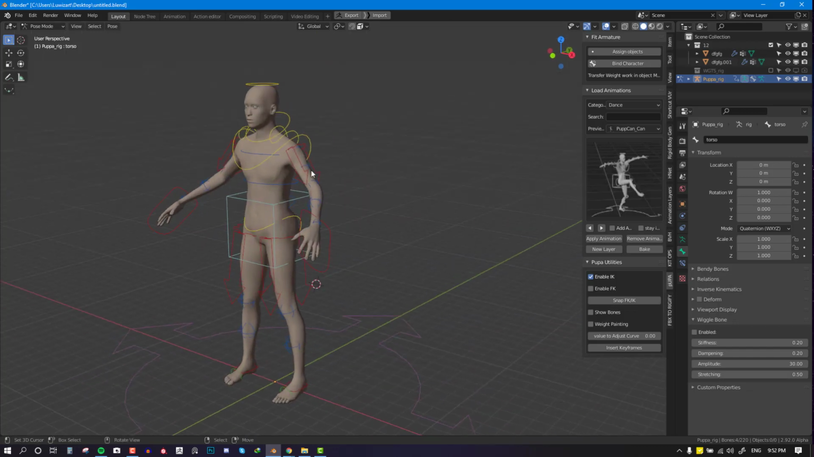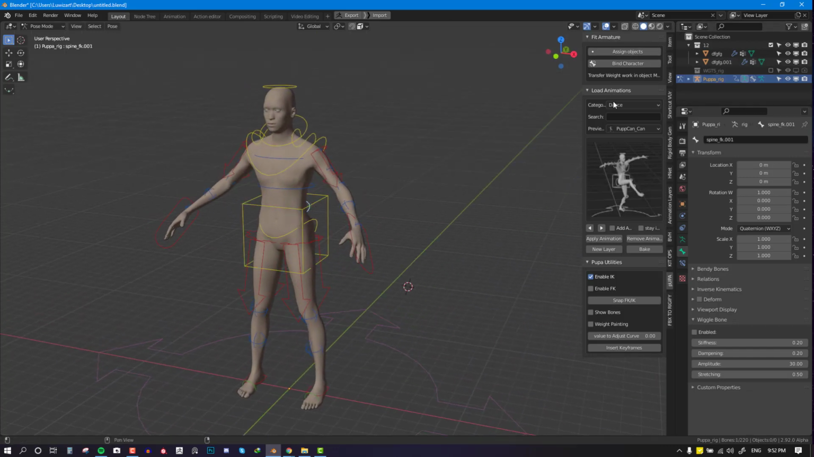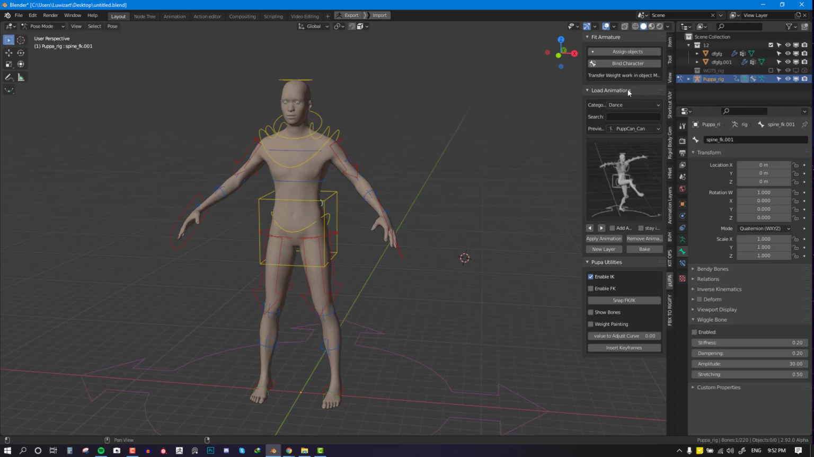So I have this character all set. It was rigged using the Pupa add-on. This is an add-on which I worked on with a very talented developer, and it is kind of mixable inside Blender. So if you're interested in checking it out, I have a lot of videos going in depth on how you can use this particular add-on.